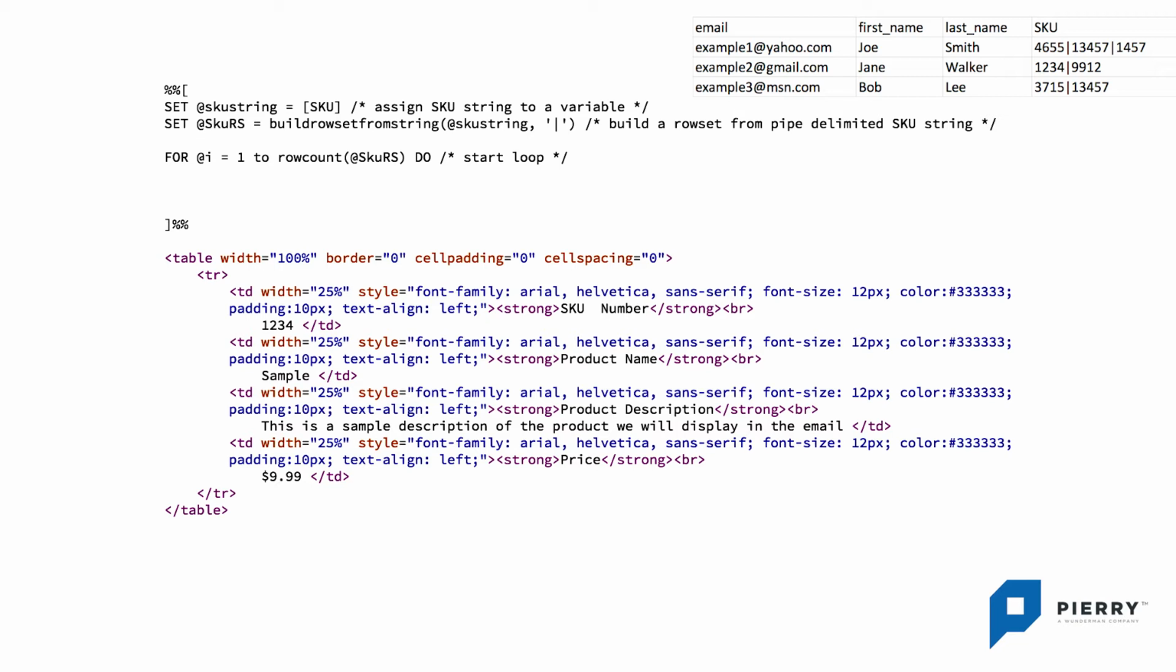After the equals, declare which row in your row set to begin the loop. Presumably, it will always be 1. And then the word to, followed by where you want the loop to end. In most cases, you'll want the loop to go through the entire row set. So if your row set contains 10 rows, it will loop from 1 to 10.